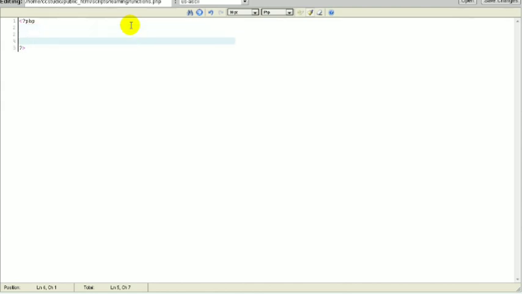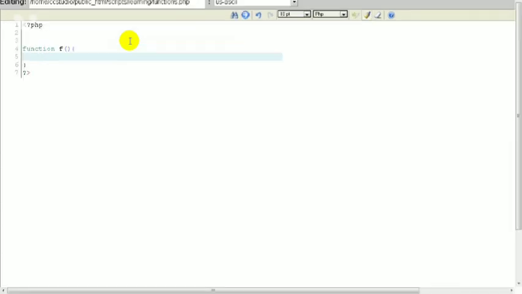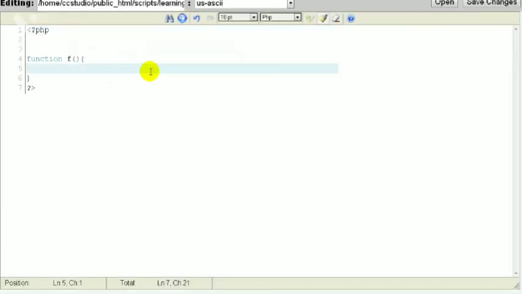Okay, this is how you make a function. All you have to do is type function, our function name, we'll just call it f, and wrap it up like that. Now, inside of our function, we can do anything we can do outside of it. We can echo, we can die, we can access our MySQL database. We can basically do anything.